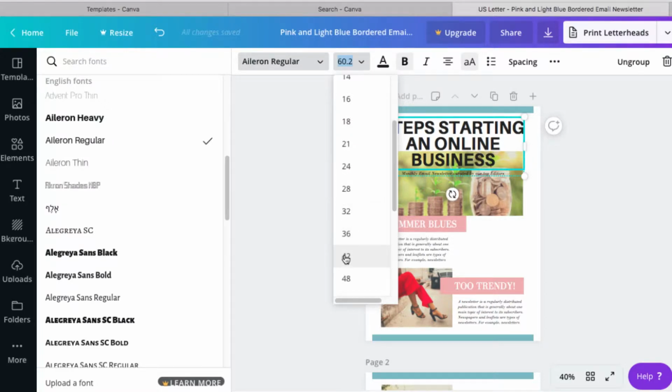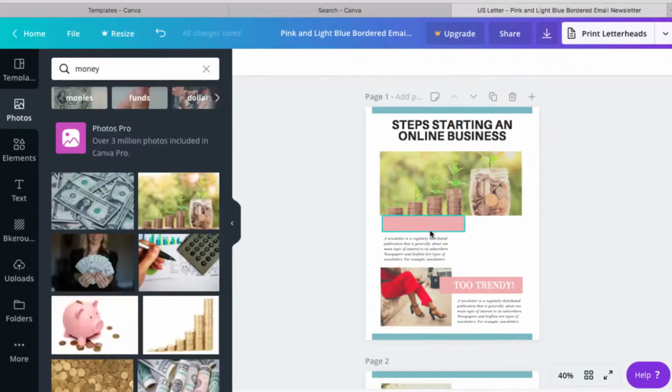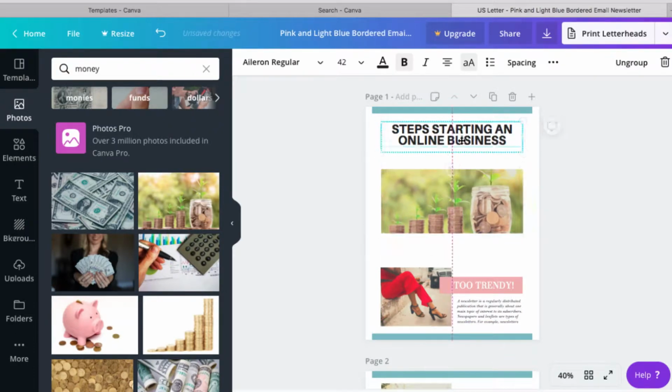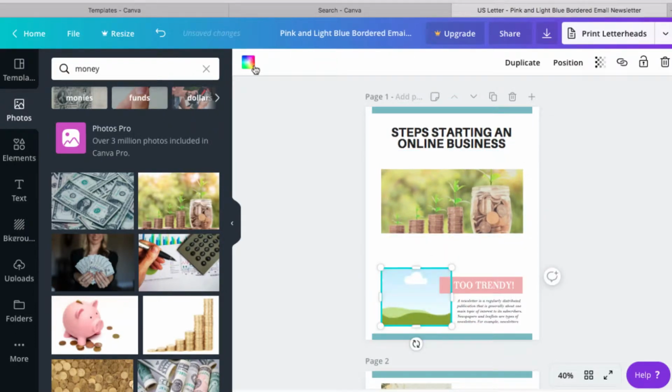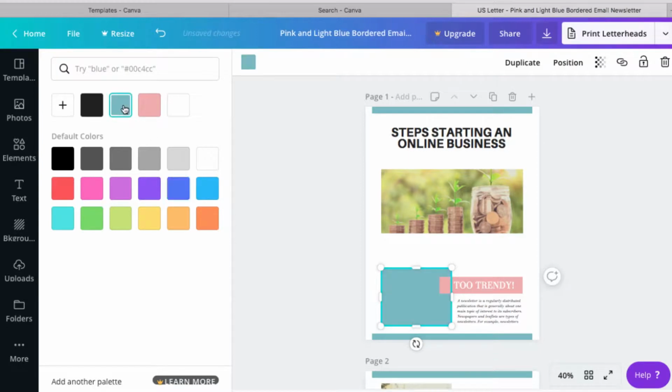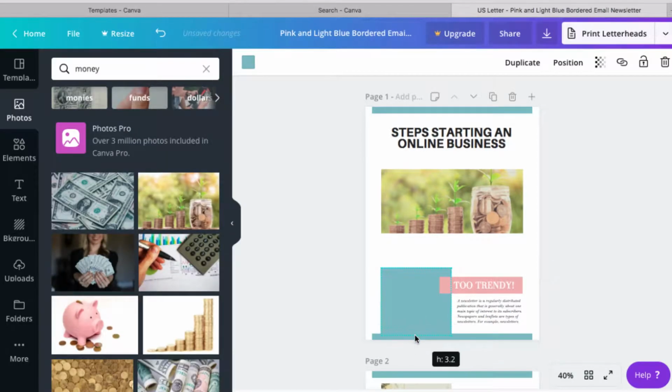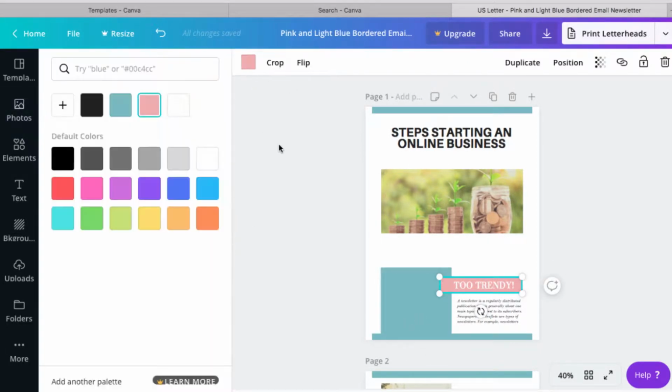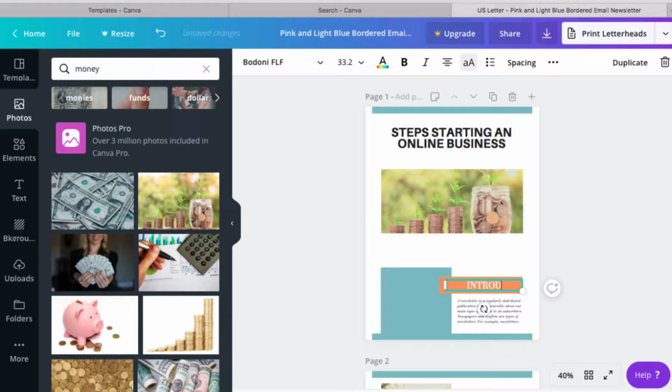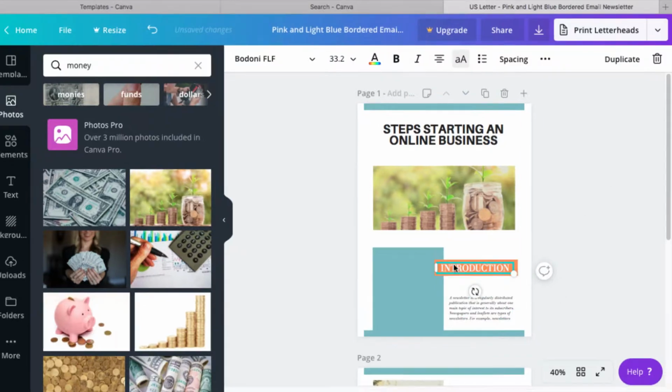So you can delete everything, and if you click on a picture, you will have a square, and you can change colors. Then I'm also changing, I don't like the pink. I think I'm going to go for orange. It looks good with the green. And also I have to change the typography for both and the size.